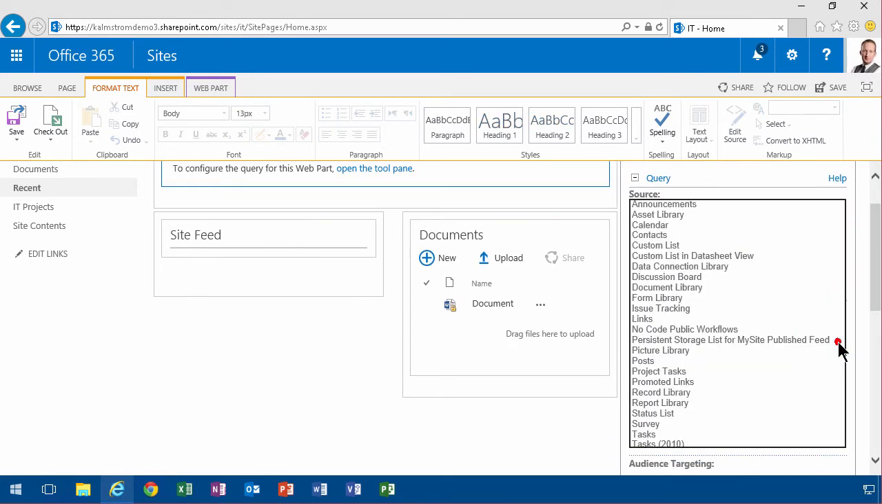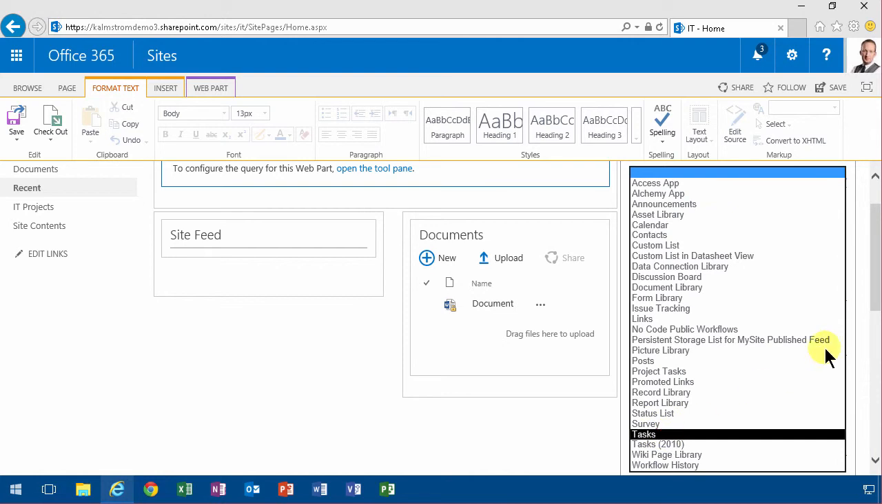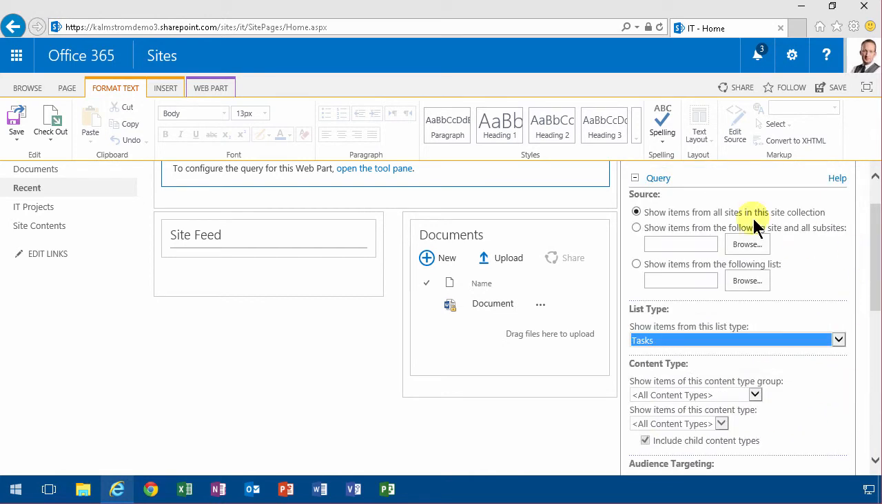And the most important thing is of course to edit the query. I'm going to show items from this list type. As you see, by default, I'm getting items from all sites in this site collection. That's another one of those major differences between the content search and the content query web part. Content search goes against the index, which is the entire tenancy of your SharePoint. The content query web part only uses this specific site collection.